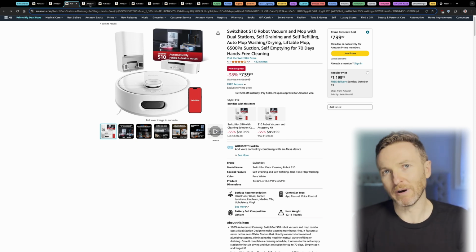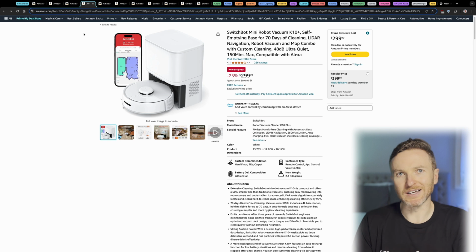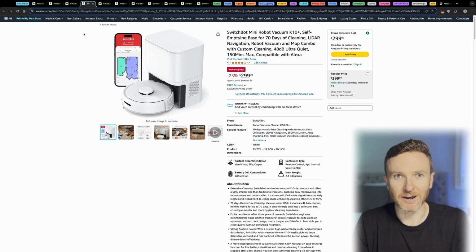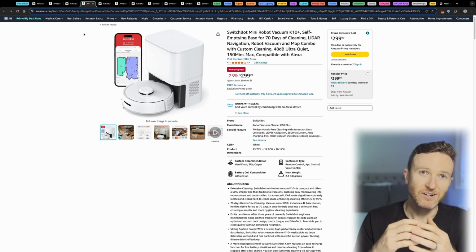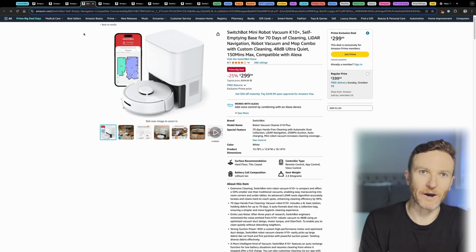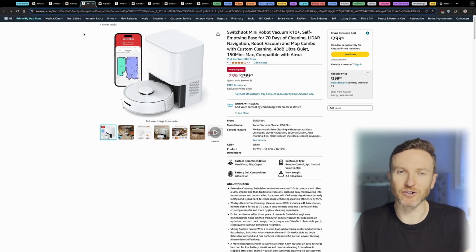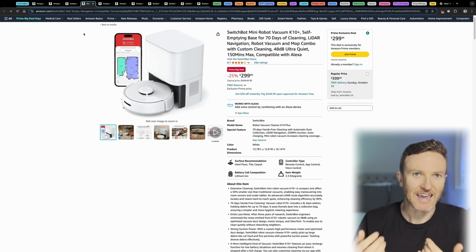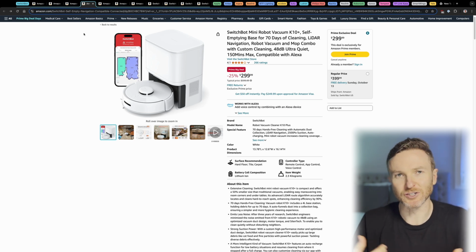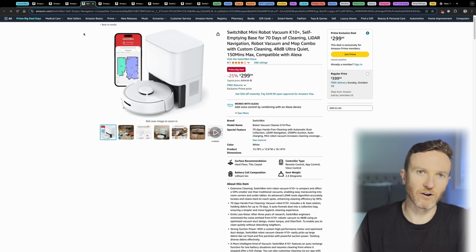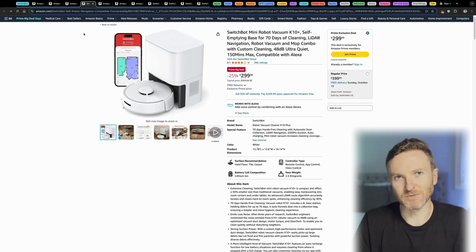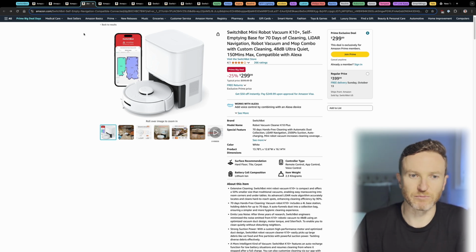Next is another robot vacuum from SwitchBot, the K10 Plus. This is one that I use in my home and I love because of two main reasons. It's super quiet and super small. This allows it to fit into any nook and cranny in the house. And because it's so quiet, it doesn't disturb us when it's vacuuming while we're home like some other robot vacuums can. This one is 25% off.